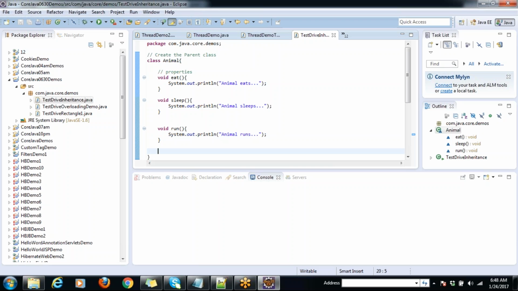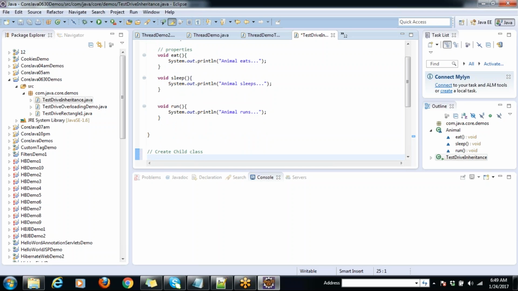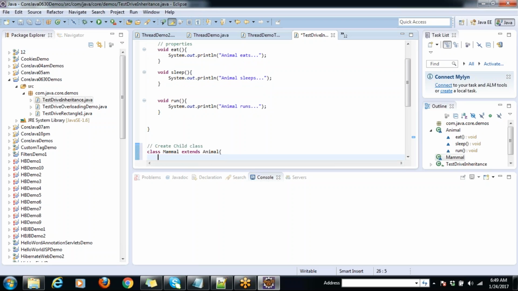Now I define the child class. So you can see here animal class begins and closes here. The brace is highlighted. Now I go down here, write another class, the child class. So class mammal, and this child class is inheriting property from animal, and that can be represented using the keyword extends animal, and of course my class body goes here.